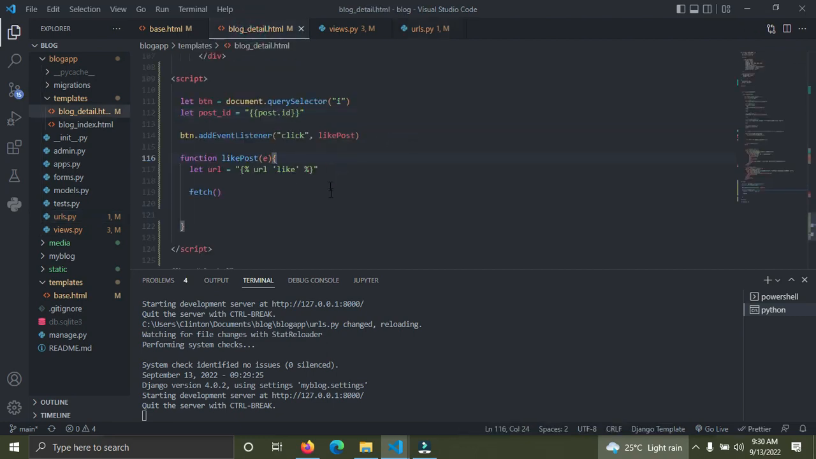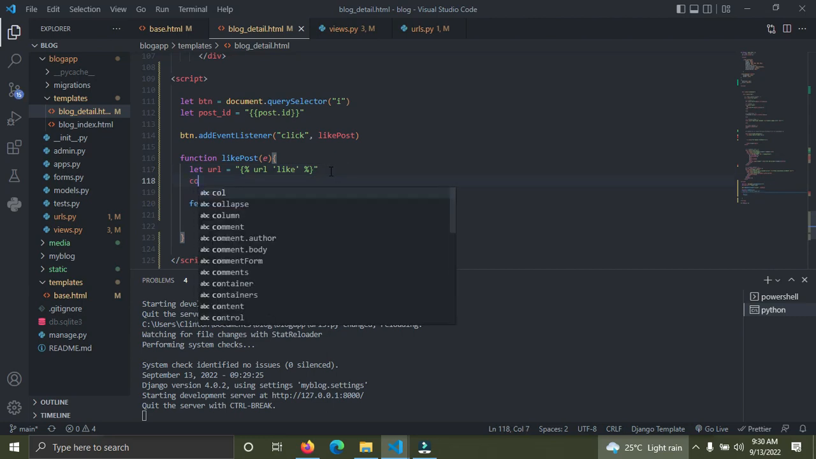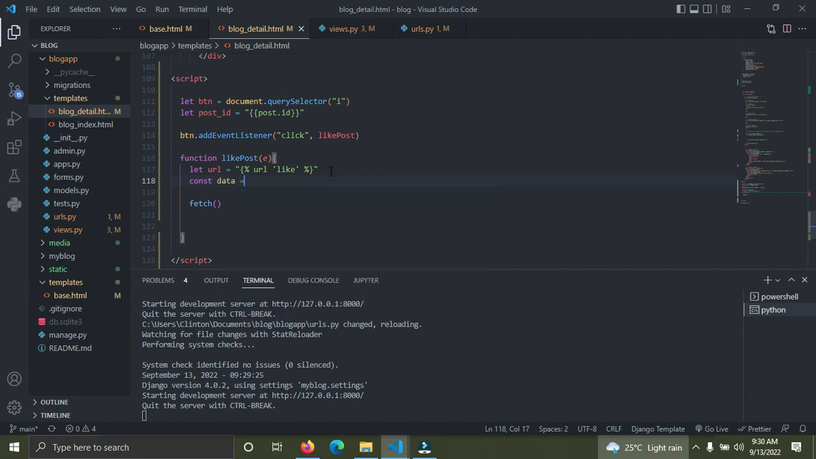So for the data I want to transfer, I need to also declare a variable. I'm going to use const data, and I say const data should be equal to. Then I'm going to give it a key name. I'm going to call this key id. The id is going to point to the main value, and the main value we are trying to send to the backend is post underscore id, right? So I'm going to say post_id. So I'm going to send this data to the backend now.